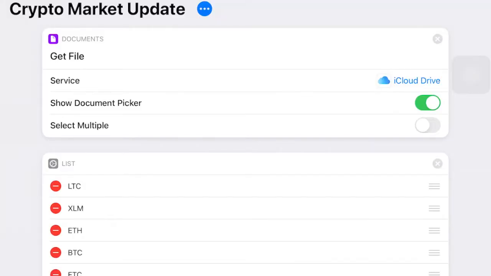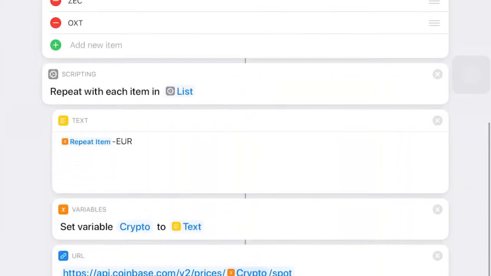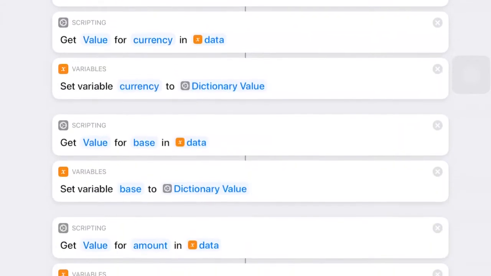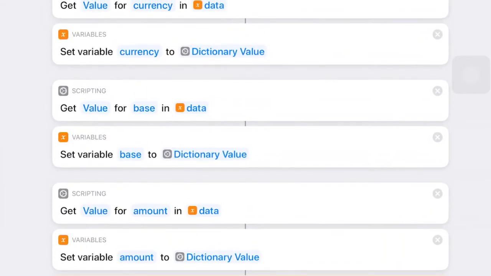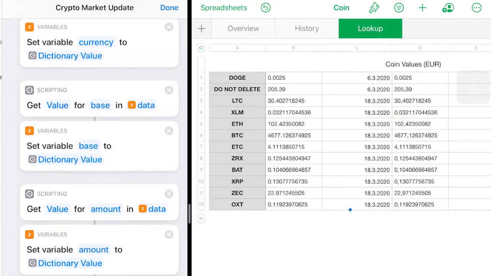So this is a little shortcut that I made called Crypto Market Update. It's nothing special, but what it does is it grabs several different cryptocurrencies, calls the Coinbase API to get the current value of the cryptocurrency. I'm just walking through it as getting a REST API and getting the values, and then I want to update a Numbers spreadsheet with those values.